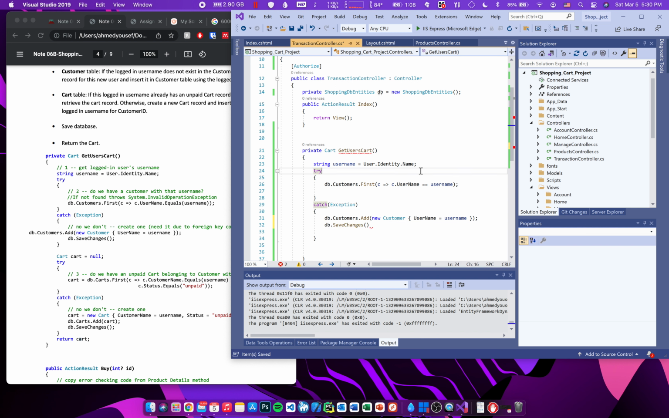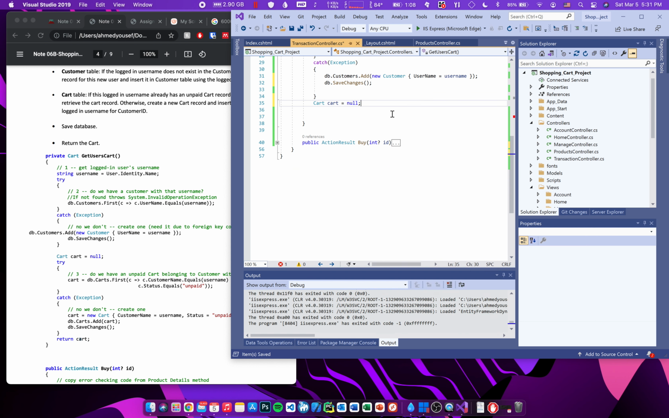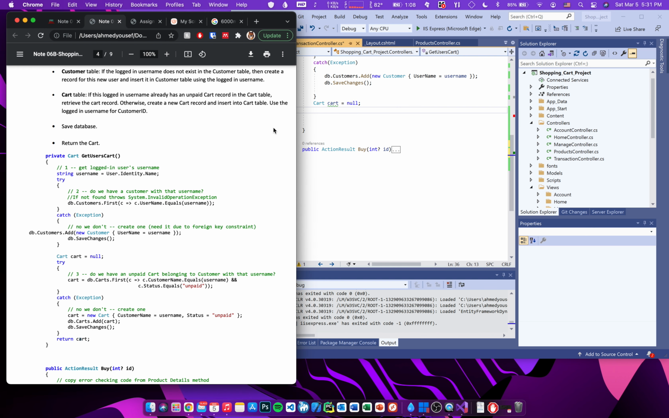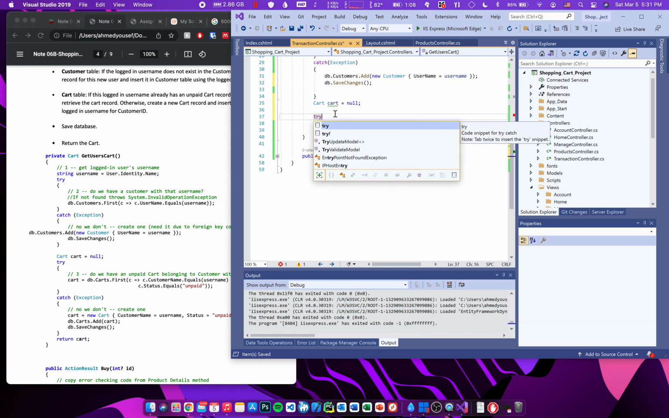Okay, so we're gonna get the user of the logged in customer and then check if the customer exists. If he or she doesn't exist, we're gonna go here and add a new customer and save the changes. Okay, so now we have a customer. The next step is getting the actual cart of that customer. So we're gonna start with an empty cart, or with a null cart. So no cart here. And by the way, I'm just copying from here. Okay, I'm just trying to explain each line.